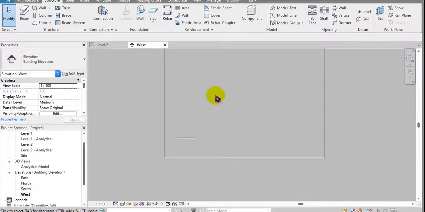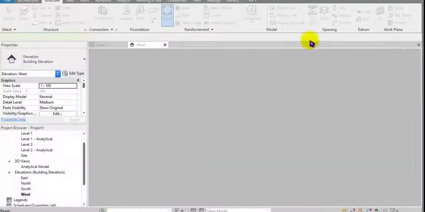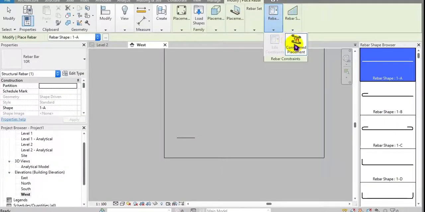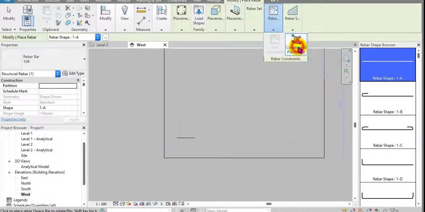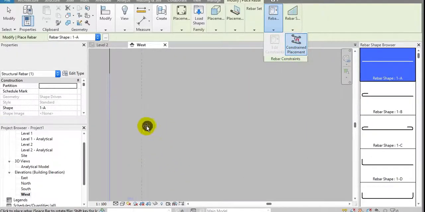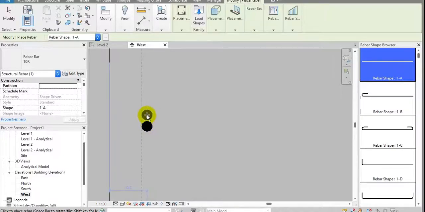In this video, I'll be showing you the use of the constraint placement option. I'll compare the constraint placement by enabling it. I'd like to pick up the rebar here. You can see that the rebar is getting snapped right into each quadrant.